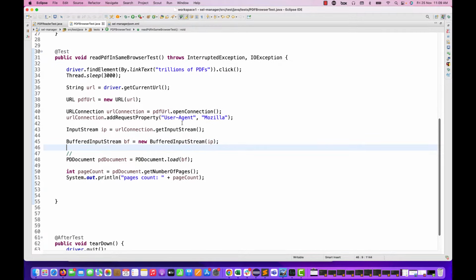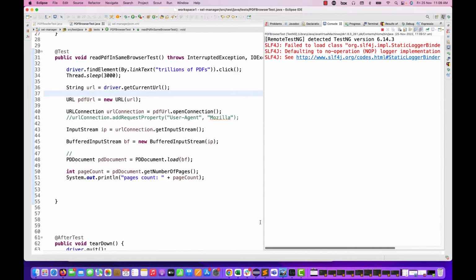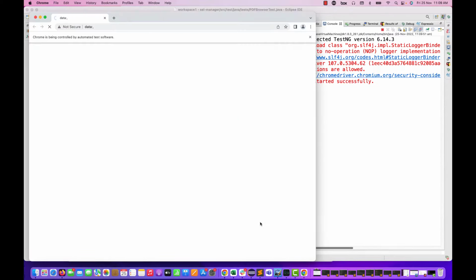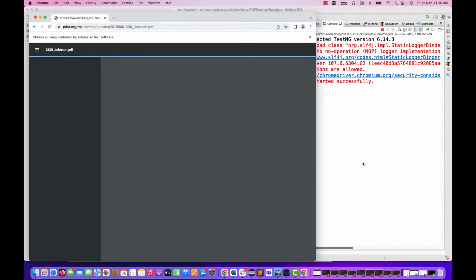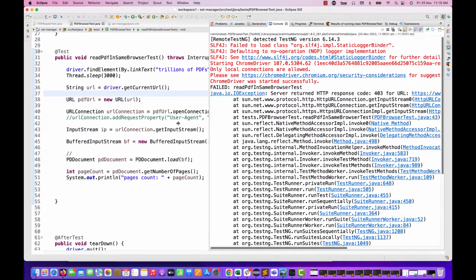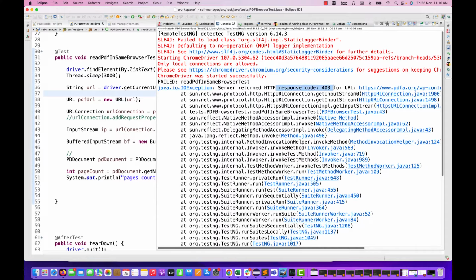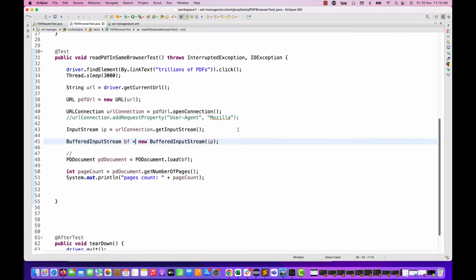One important thing, guys: if you don't pass the user agent, let me just comment it out. If you don't pass it, you might get a 403 forbidden error. So let's run it again without passing the user agent. If you're facing this problem, I'm just running it again, and the PDF is getting opened, and then see, it's giving you the error over here. It's saying 403 forbidden, HTTP response code 403. And you must be thinking, okay, this PDF URL is absolutely correct, so why is it giving that? Because this is the request that we are sending without the user agent.